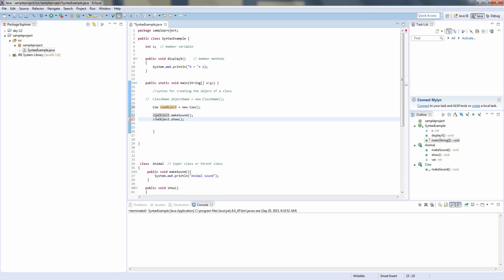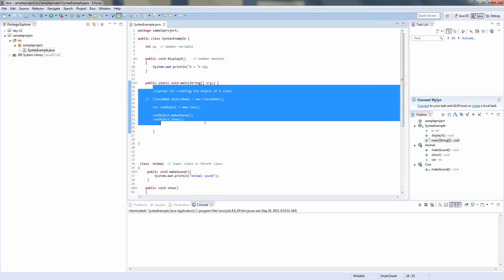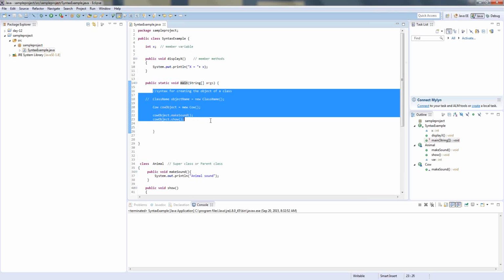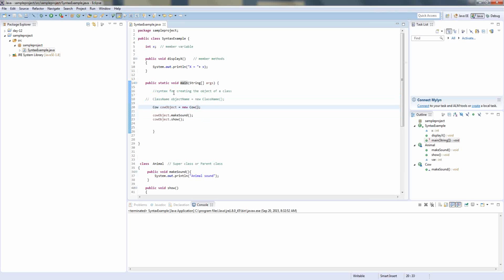So this cow object is our own defined name. Anything we can keep. We have to define all these object things in the main method only. You cannot have the implementation part, I would say the uses part, where you're creating the object, outside a method. You can have it inside a method only. As main is a starting point, I'm writing inside the main method.